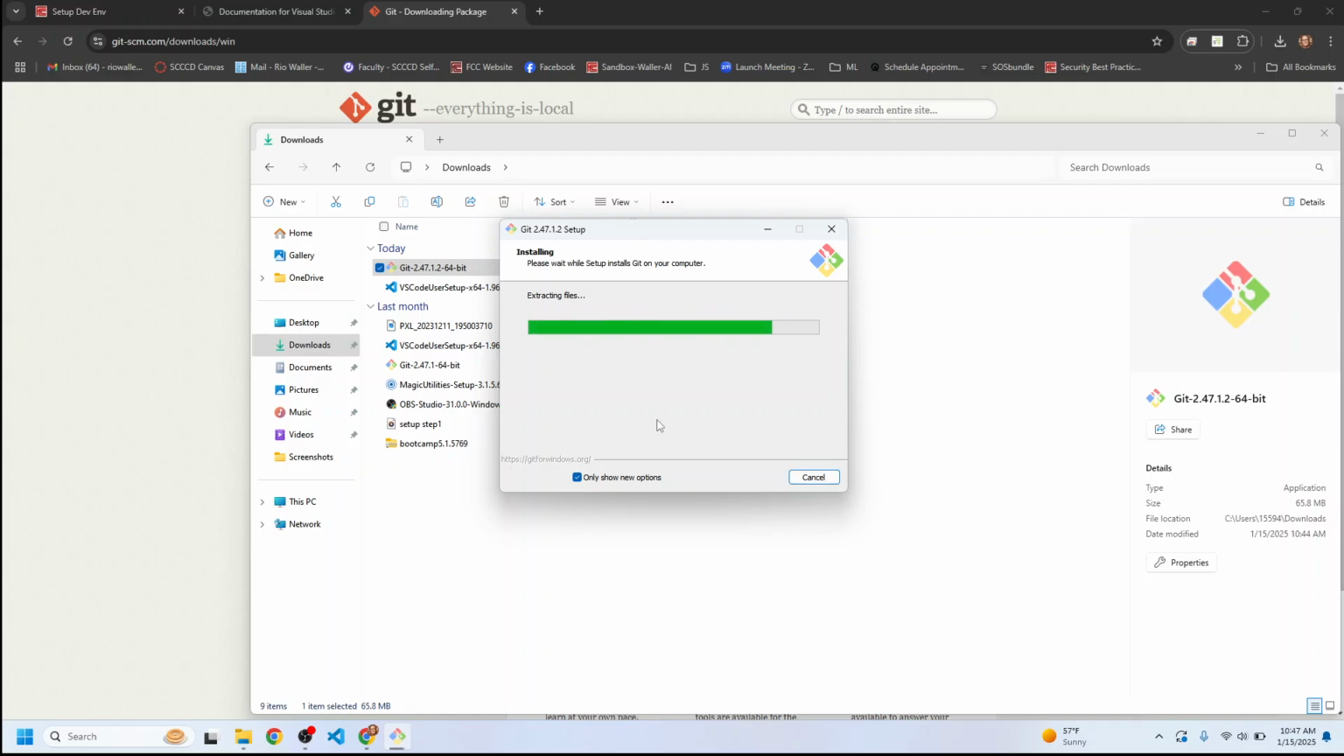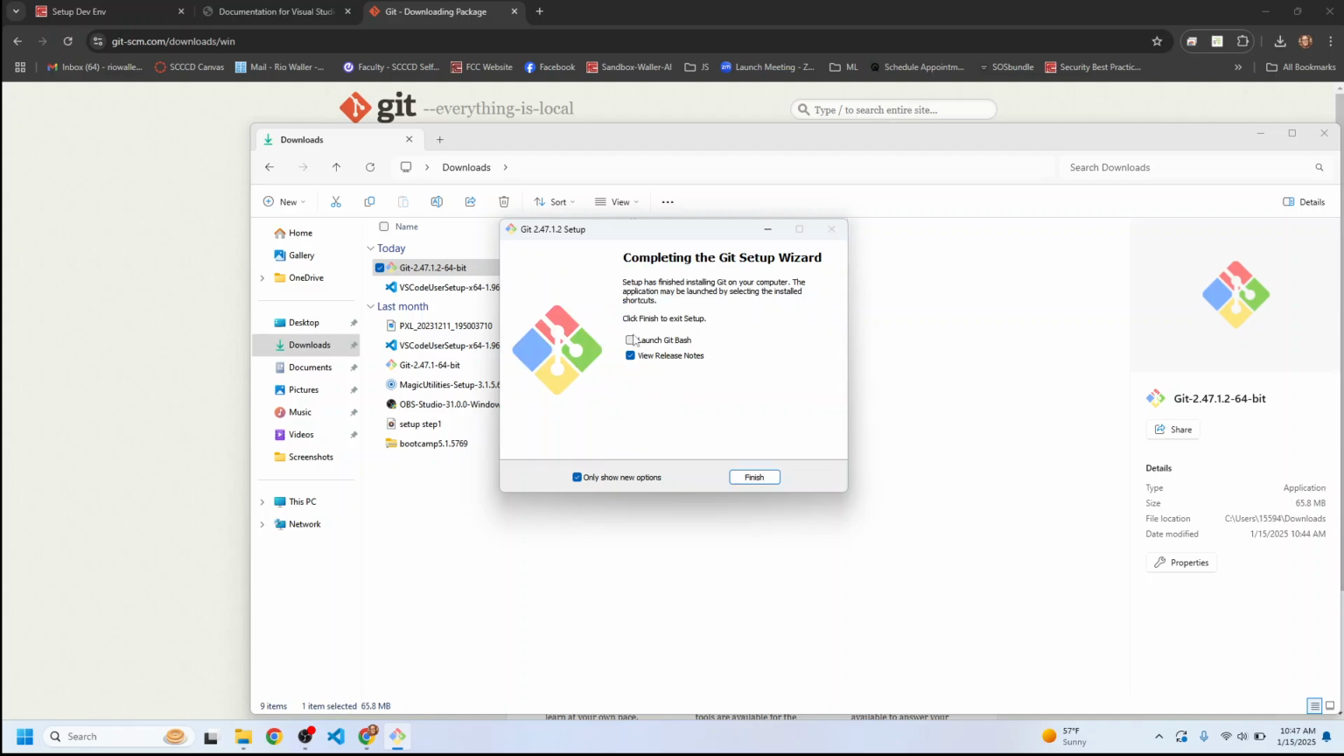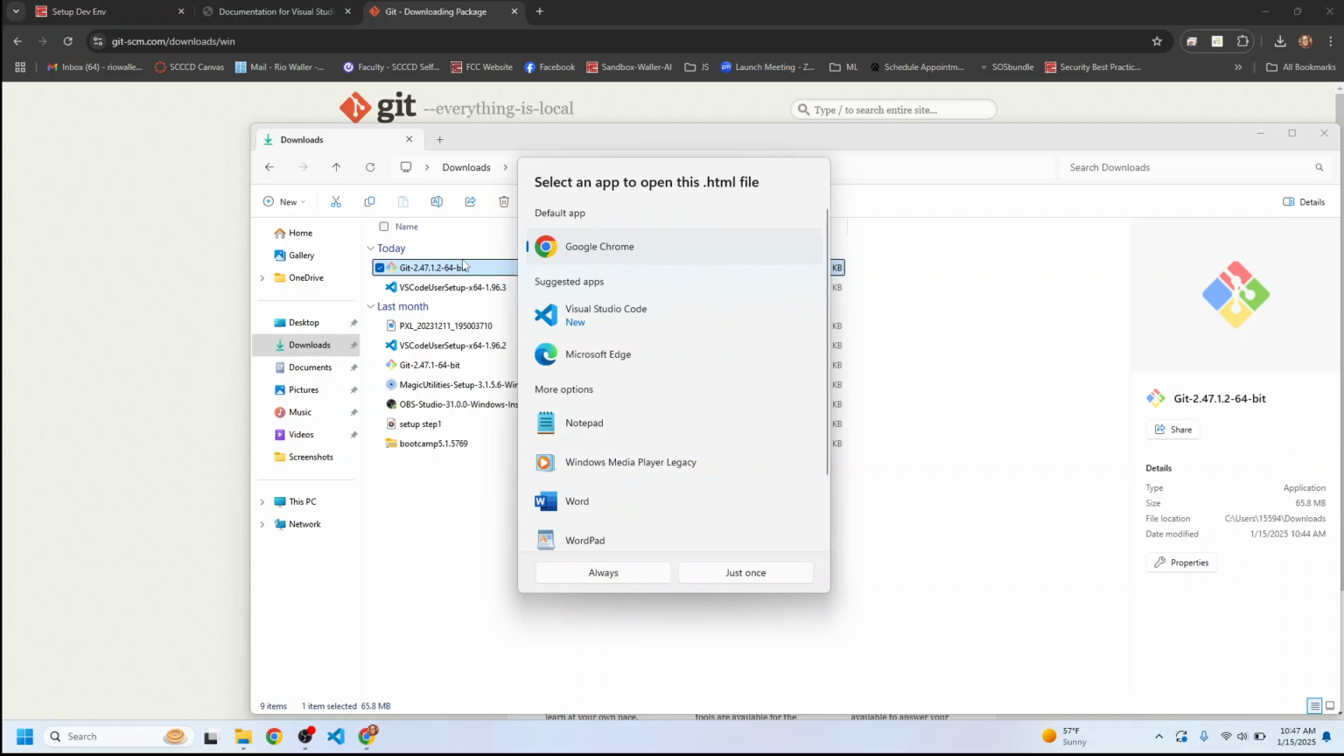And so with Git, we're using GitHub, right? But Git is the locally installed version control, and that's why we need it in our local setup. So we can launch Git Bash. I'll show you how to have that in the terminal in a minute, but I'll just go ahead and hit finish here. And then select the app to open.